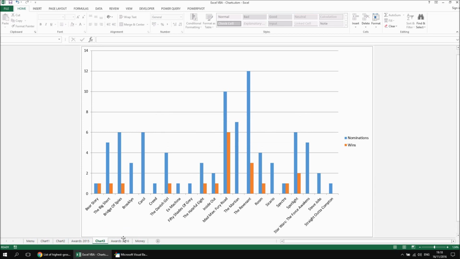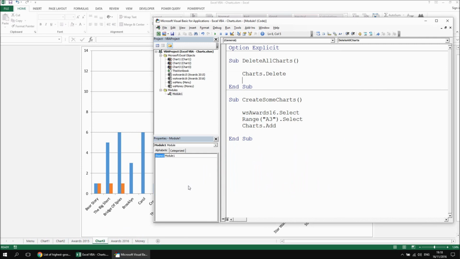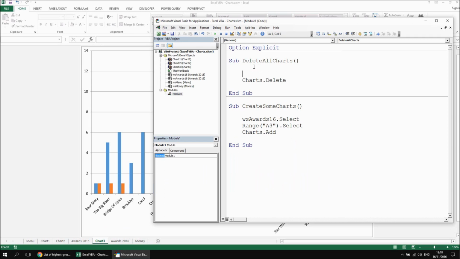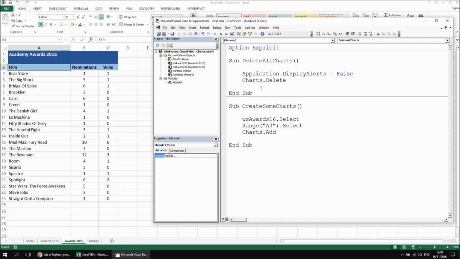And rather than having that message pop up for every chart that I want to delete, what I'm going to do instead is turn off those alert messages. So before I attempt to delete the charts, I'm going to say Application.DisplayAlerts = False. And having done that, if I were to run the subroutine right now, I would find that all the charts I've just created have now disappeared.